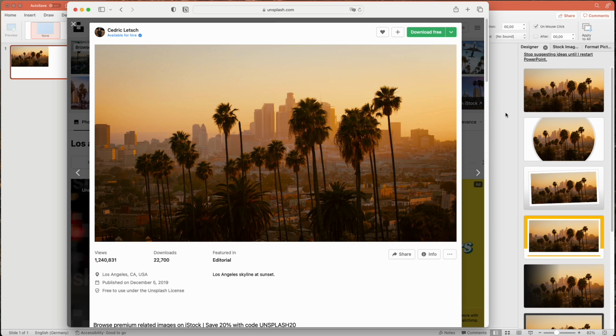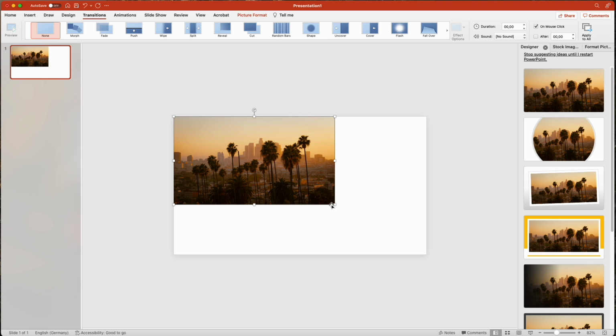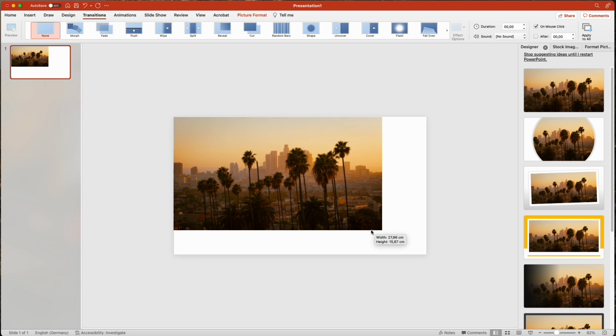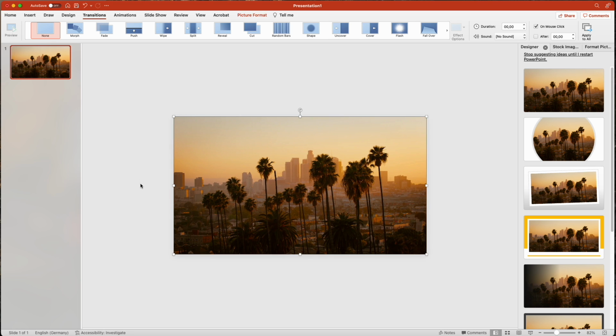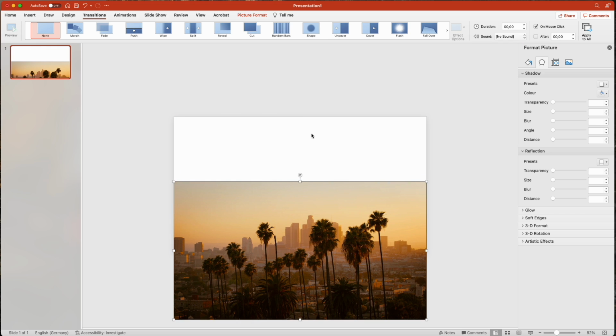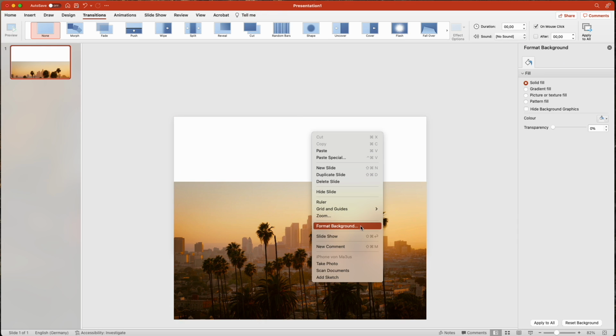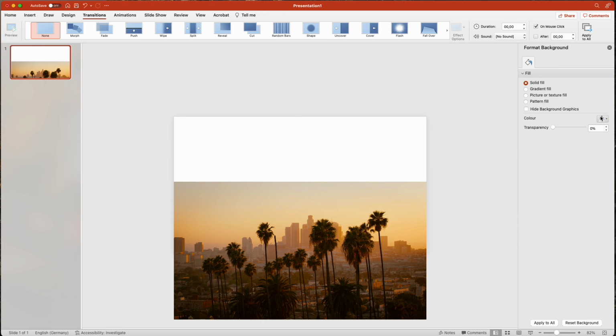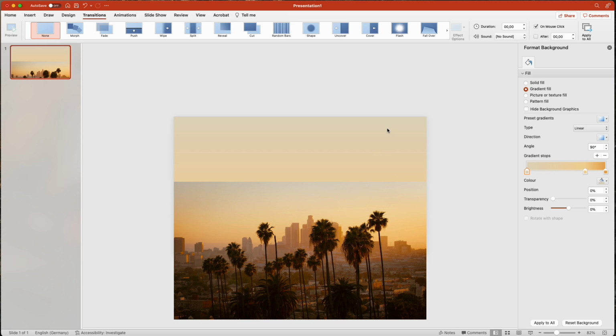And for that reason, I'm just going to pull that into PowerPoint, just click and hold. And then we make this cover a whole slide. But up first, we want to format the background. So right click and then Format Background if it's not open already.